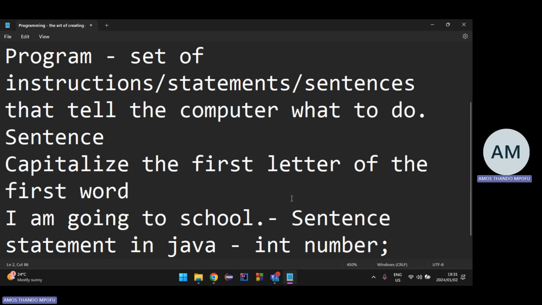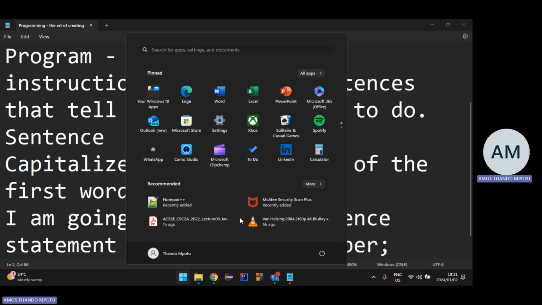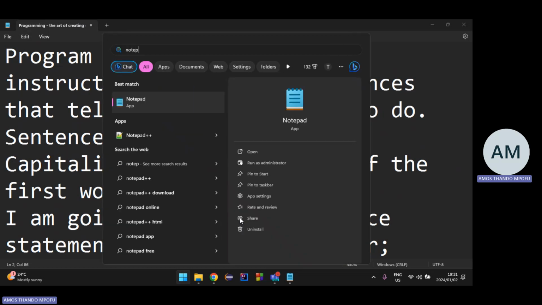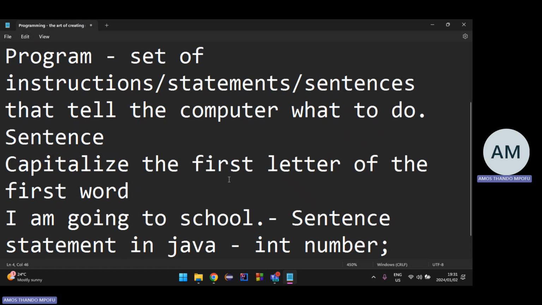For example, if I tell you, see, I've clicked the Windows icon on my keyboard. That's an instruction. I am typing right now, and I'm going to type notepad. You see, that's an instruction. I'm instructing it on what to do. I'm giving it commands. That's what the program is. It's just a collection of commands or instructions that you wrote that tells what the computer should do. It's as simple as that.